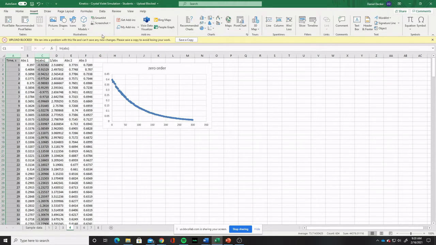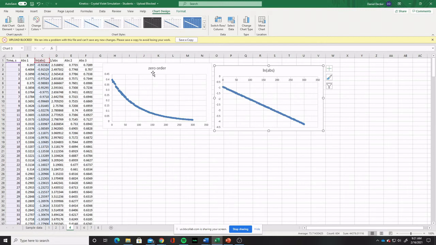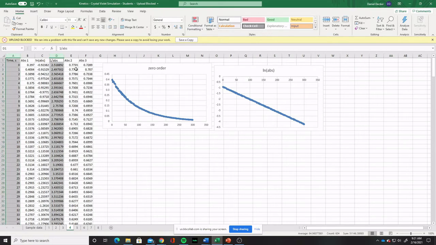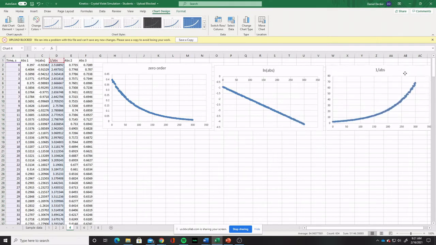Okay, so just the same thing again, insert, scatter. Alright, I think that is okay. We'll do the last one here. Okay, so this one is first order, and this one is second order. So we have our three graphs.